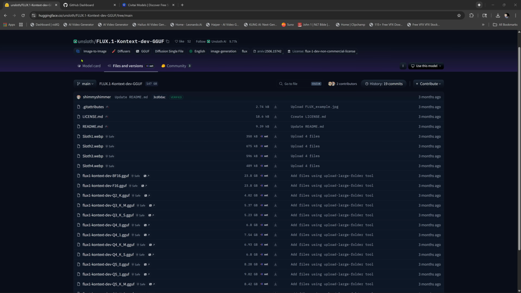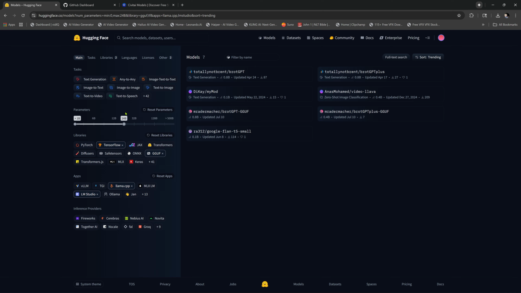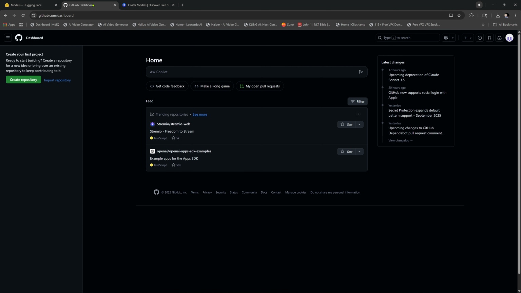If you keep it at the 12 or, like me, no more, even a 5090, I wouldn't go past that 24 billion parameter. So the other one is Git. So Git is your other one.